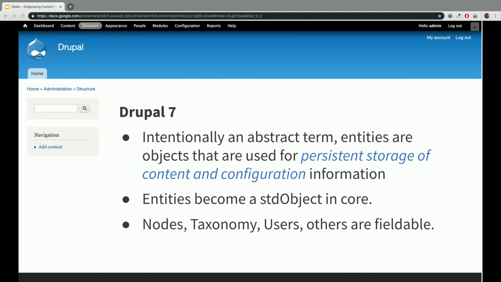So in D7, this was nodes, users, taxonomies, comments. All of these things became natively fieldable. And the ability to build data types that fit your organization became a driving use case to pick Drupal as your CMS.